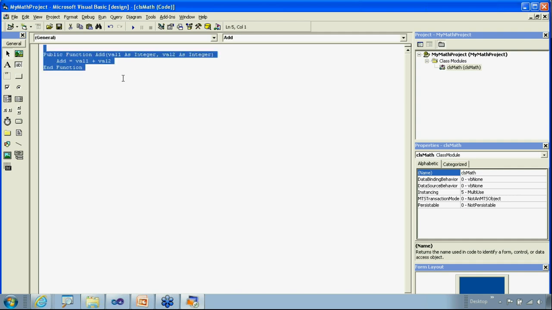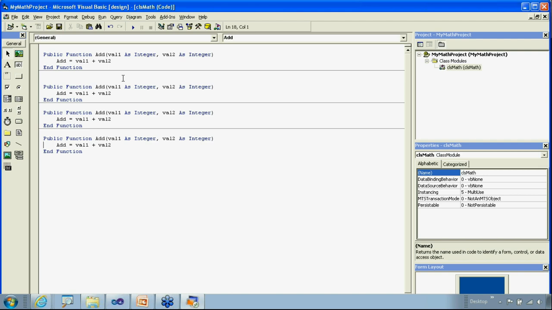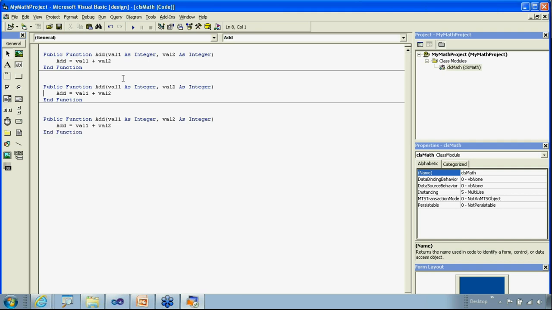Okay, to keep my example simple, I'm going to add two more. What I'm going to do here is Subtract. The only thing is I'll need to change this here to minus. And Multiply, and overloading is still there. You can actually have the same name with different variable parameters, which is still possible.